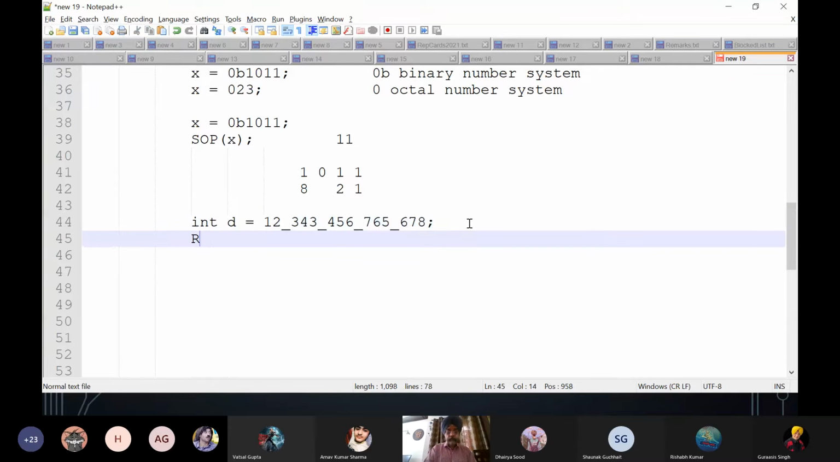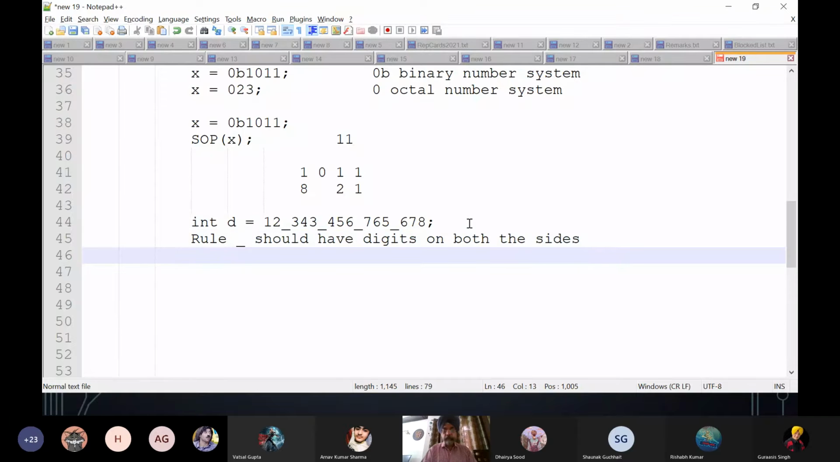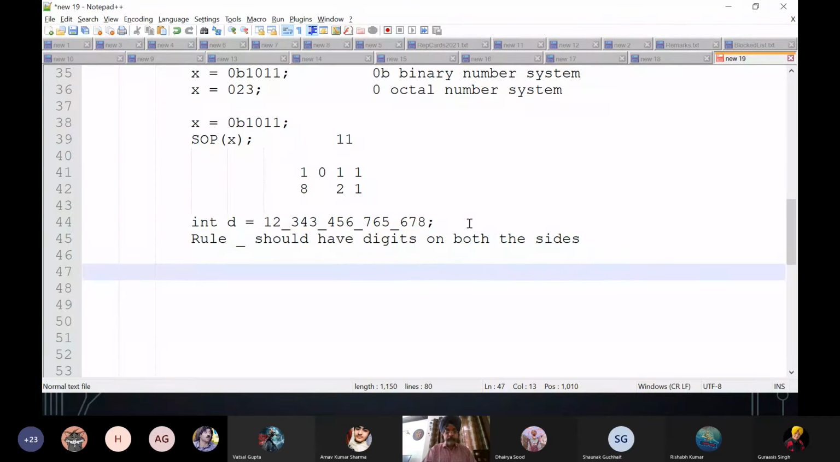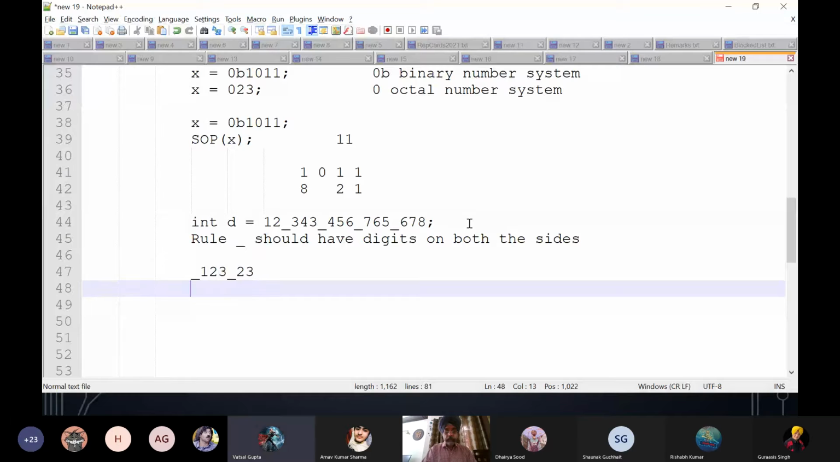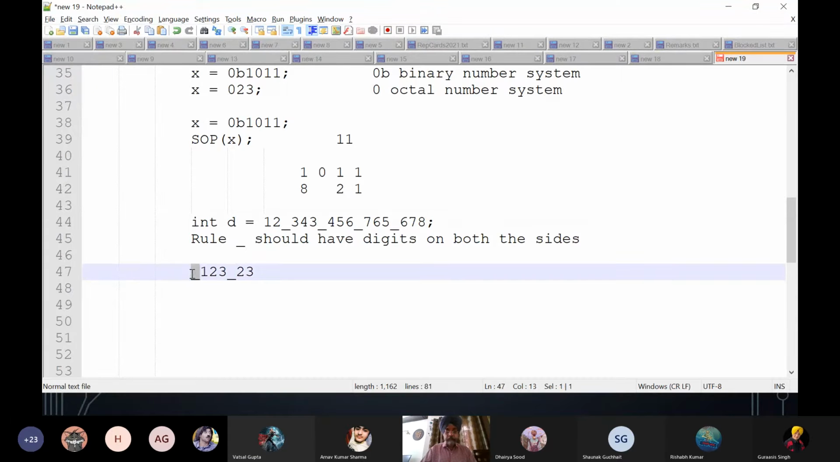Okay, what is the rule here? The rule is that the underscore should have digits on both the sides. For example, can I have something like underscore 1 2 3 underscore 2 3? I cannot. Why? Because the first underscore does not have a digit on the left hand side. Can I have something like underscore 2 3 4? Now this particular underscore does not have a digit on the left side. It has a dot on the left side. Are we clear?